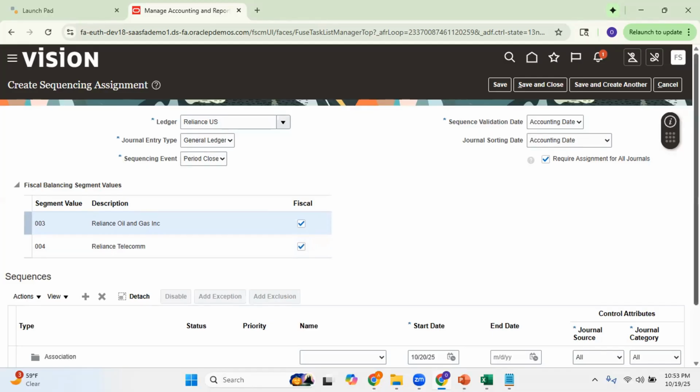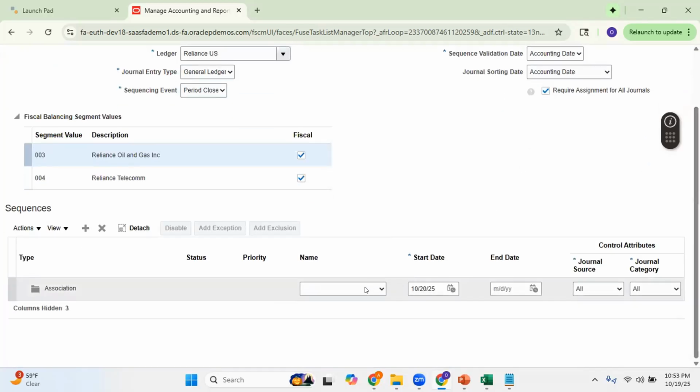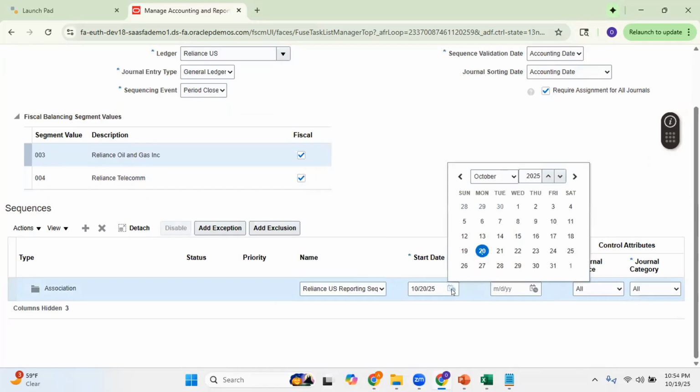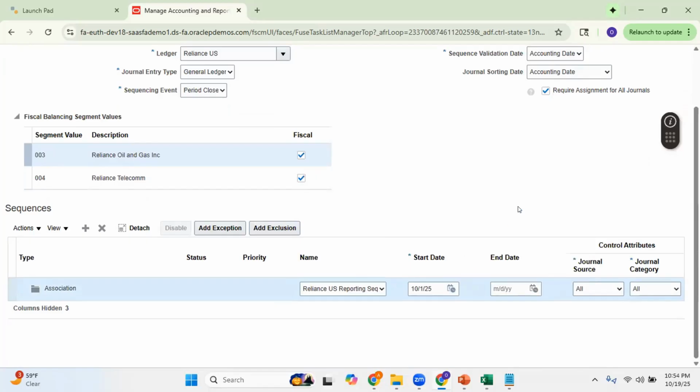So sequence validation date is accounting date. If you specify here the start date as 1st of October, the system will ensure that the reporting sequence number is generated for all the journals which are created on or after 1st of October. This is what the system is doing with the sequence validation date. It is comparing this effective start date with the GL accounting date or GL date. And the sequence name is Reliance US reporting sequence, which we have created just now, starting from 1st of October.